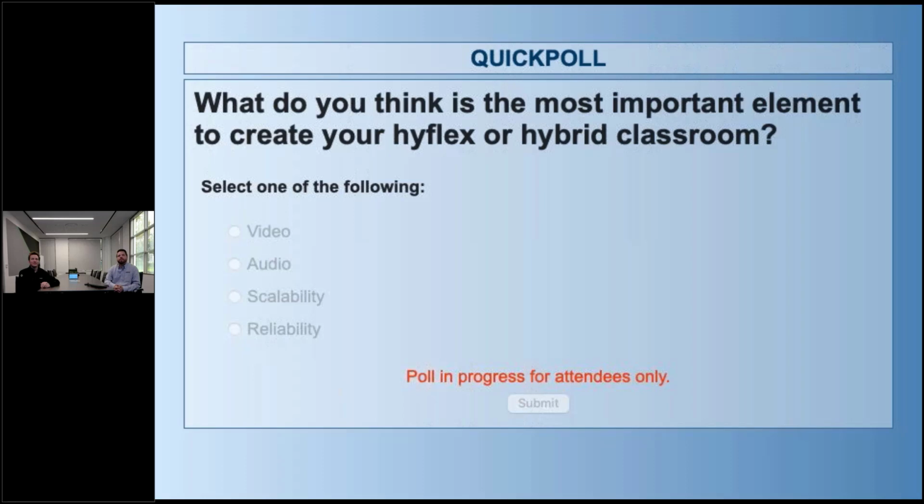Get those votes in here. Looks like we're at about 40%. All right, I think we've got enough answers. I'm going to go ahead and close the poll and show those results.